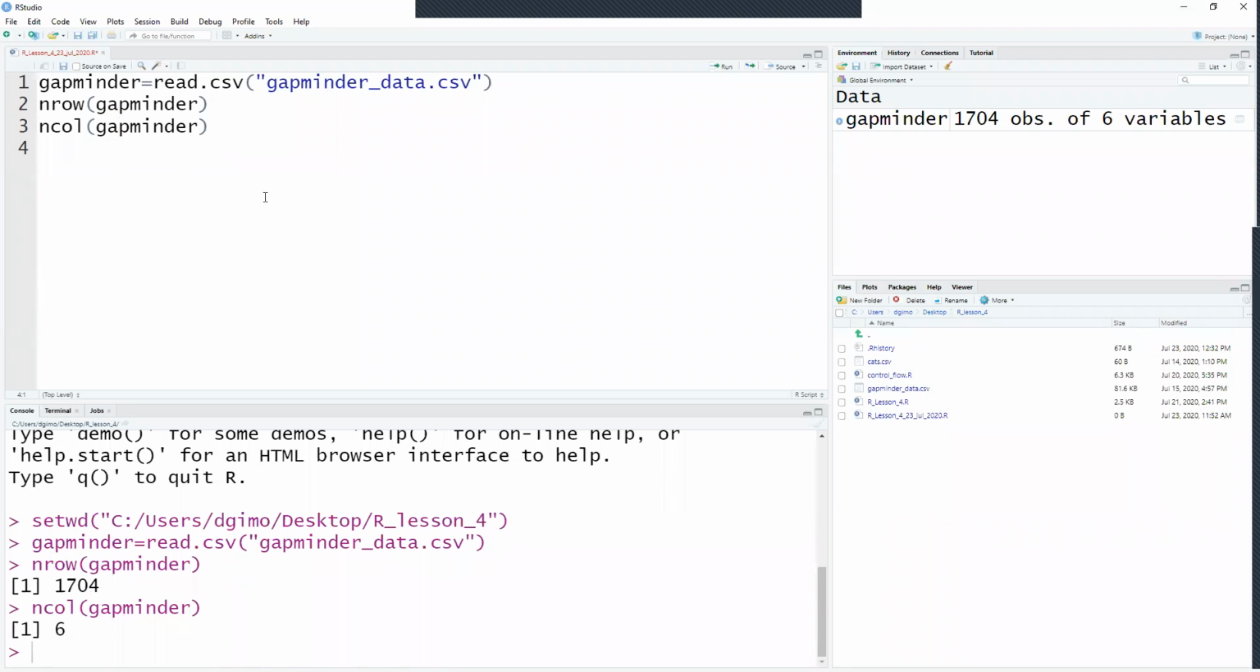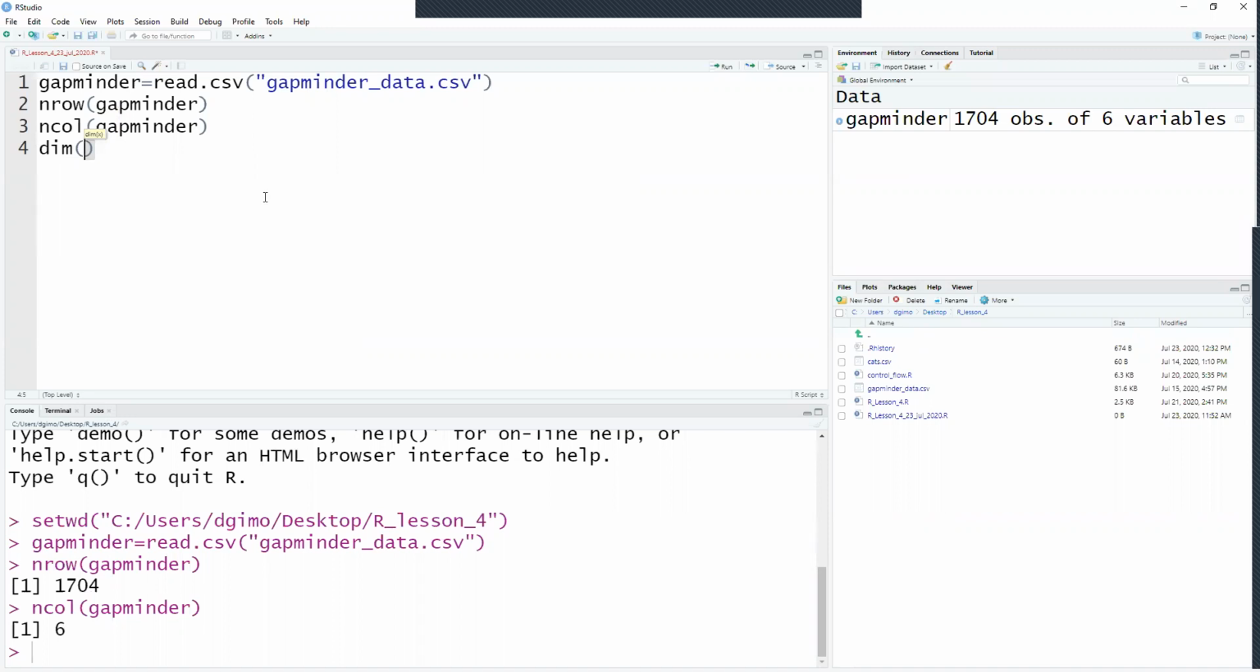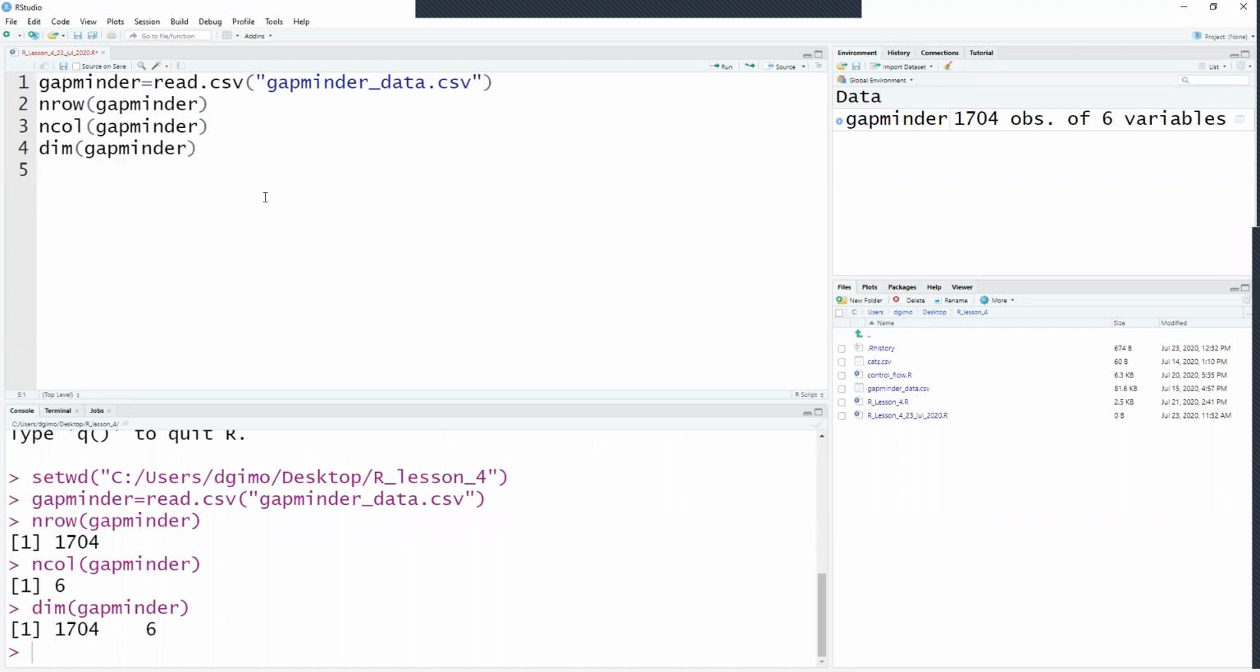And then very conveniently, if you prefer, you can use one command for those two, and that is dim, and put in the name of the data set, Gapminder, Control Enter, and it shows you 2 numbers. The first one is usually the number of rows, and the second one the number of columns. So that's also a convenient way to check that.